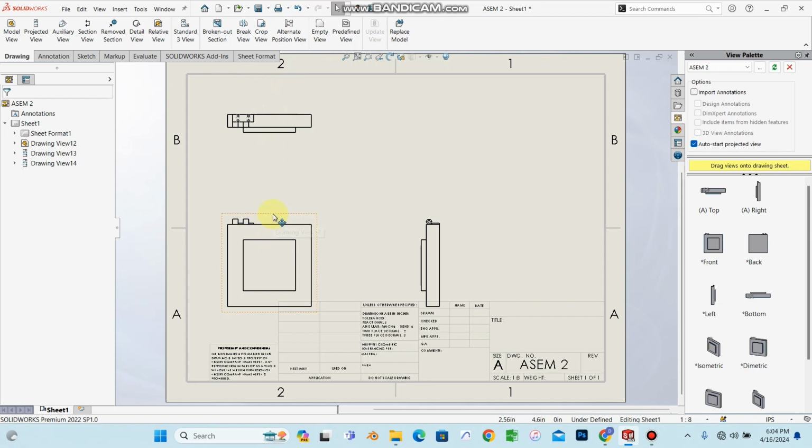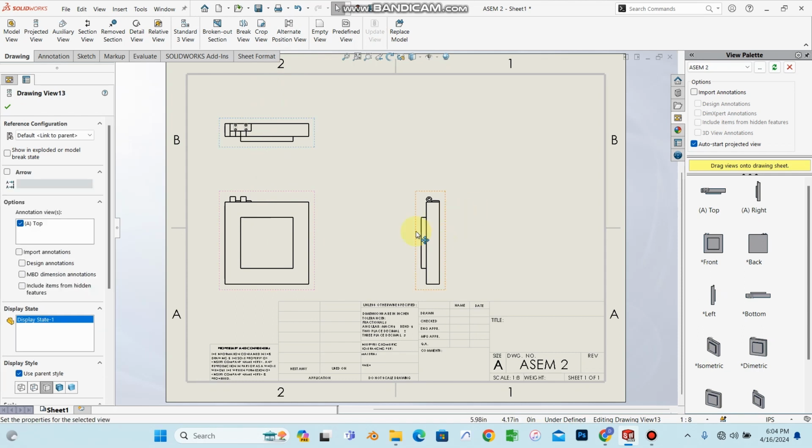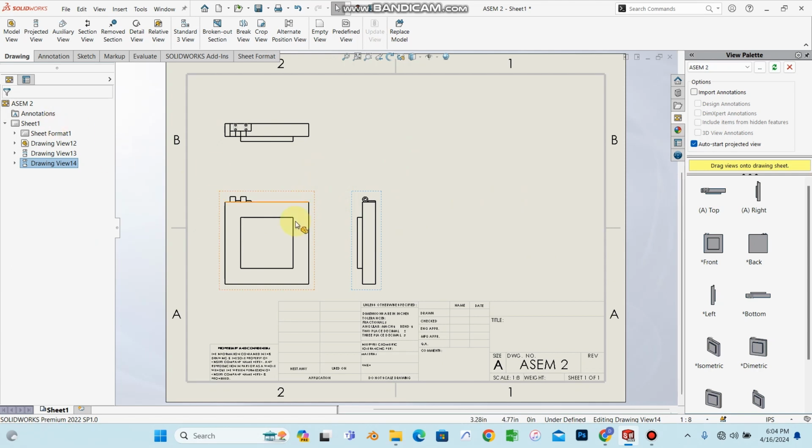Okay, so you can pull it here. You can also pull this one here. Good. So pull this one here. Click on the check mark. So we have our standard three views.